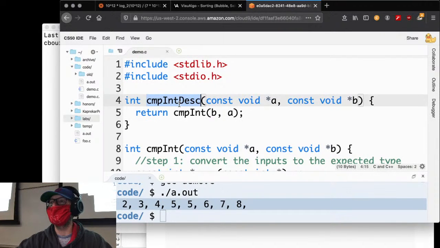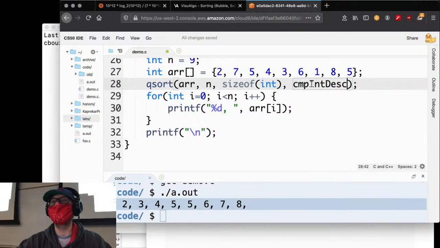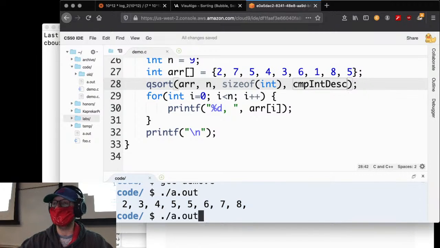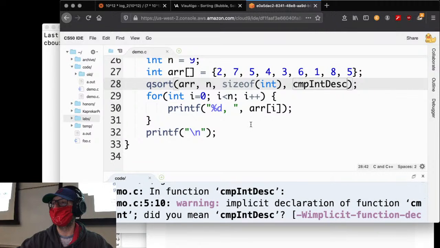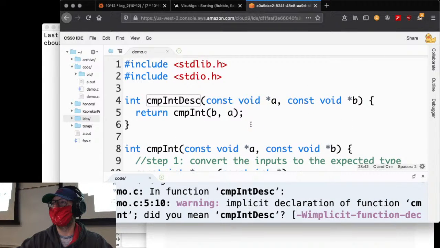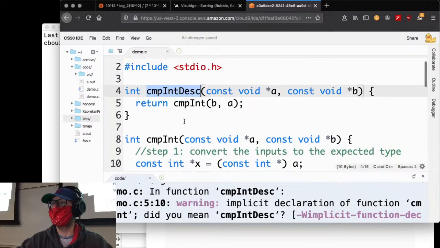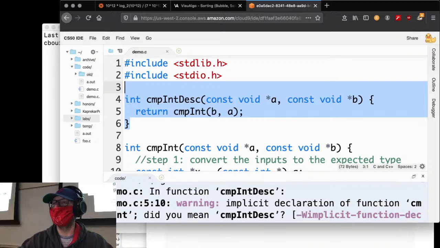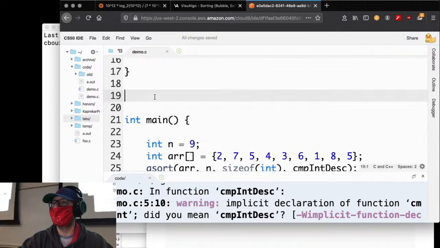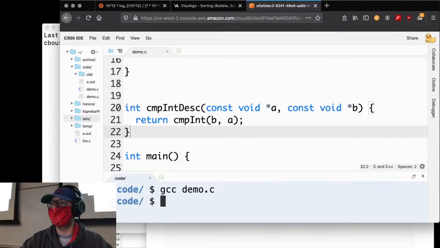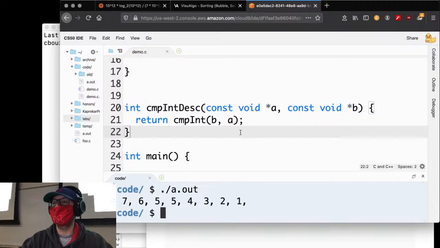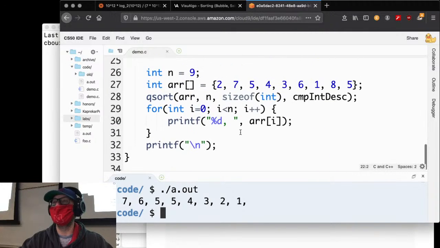When I've done that, all I need to do is replace this comparator, everything else stays the same, and, oops. What do you mean it's not there? It's right there. Oh, you need to put comparison int before comparison int. Oh, thank you. Duh. There. The ordering mattered there because I was using it. Thank you. And run this. There. 876554321. And I've got just the opposite order here.